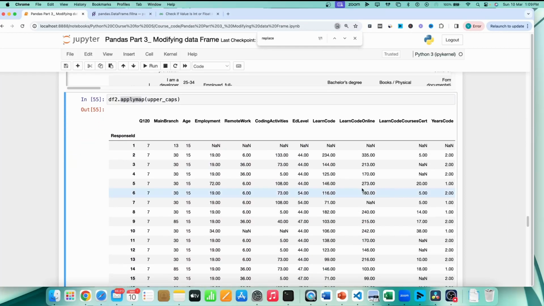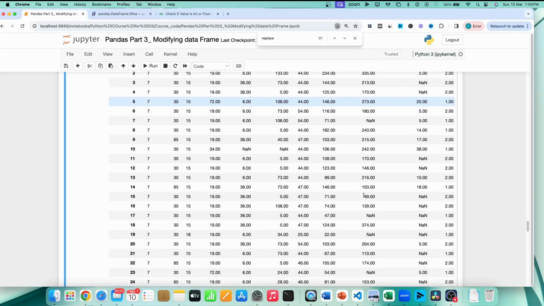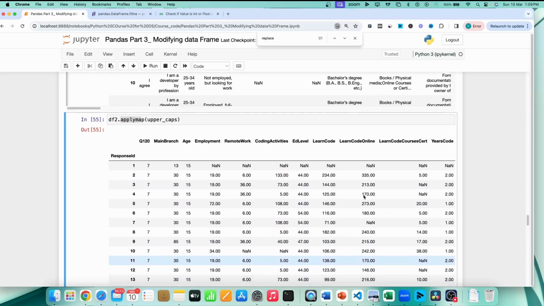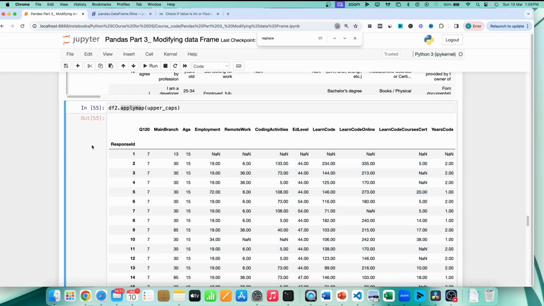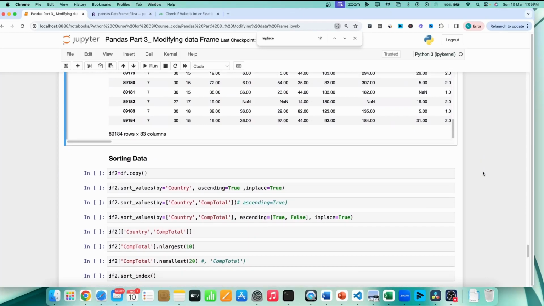Now here you can see the output data frame is the count. So Q120, the first data point length is 7. Here if you see the 1972, this output data frame we got, it is applied on each and every data point in the data frame. So that's about the apply. Let us go to the sort.